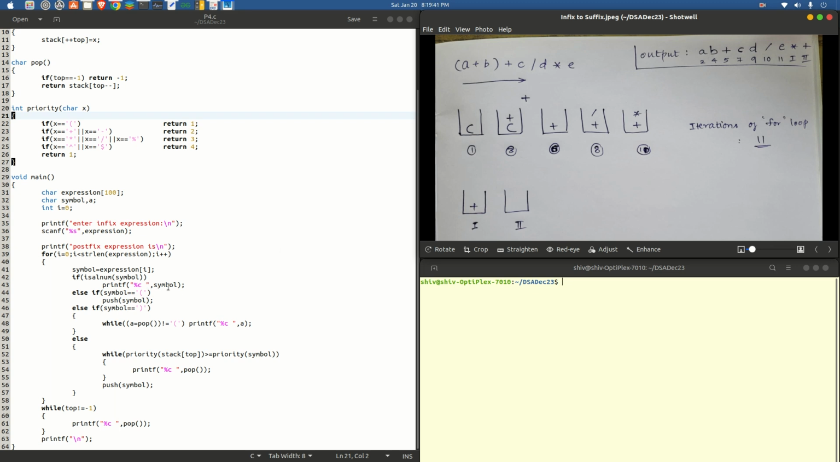Where will it be printed? We have printed this line, postfix expression, and we have come to a new line. So whenever the print statement is executed, it would automatically print in the next line of postfix expression. So if isalnum of symbol, we print the symbol itself. So this was the first if condition.